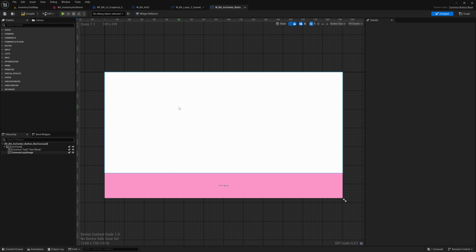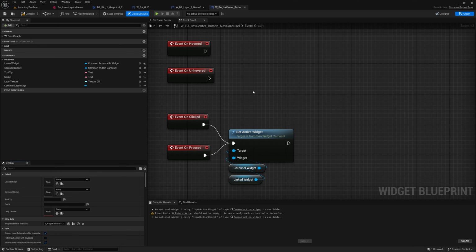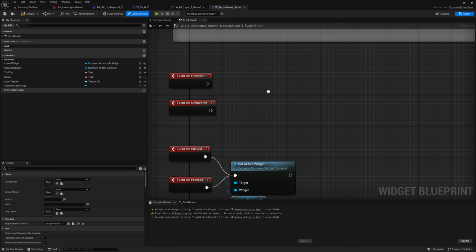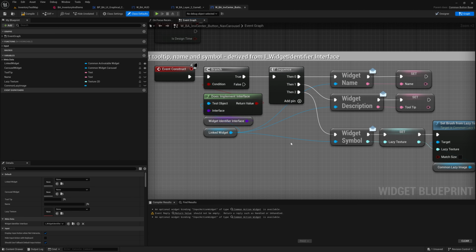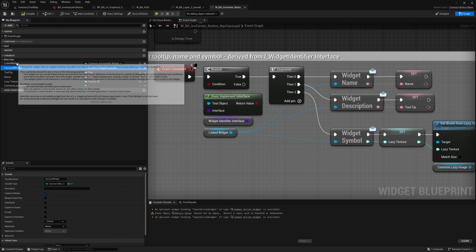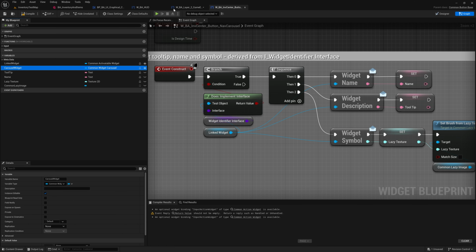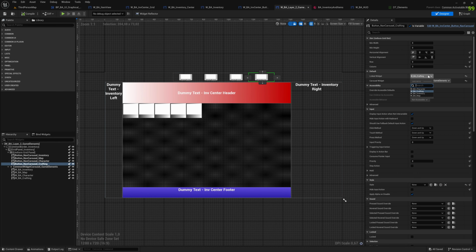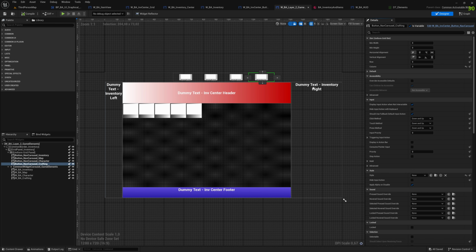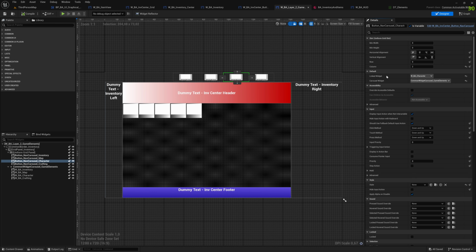Each of the center buttons is more or less a button setting the active widget on click. So I click a button and the active widget in the carousel will be used. On construct, it will fill some information because it needs to know what the text on the button is, what the image on the button is. For that, it has 2 public variables that you can set the moment you place the button. One is the linked widget that it refers to, and the other one is the carousel that it refers to. So as each button knows it, it can easily query the information set in here.